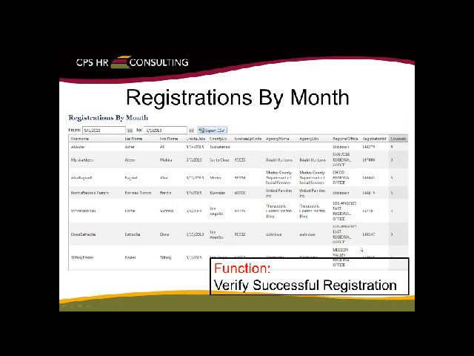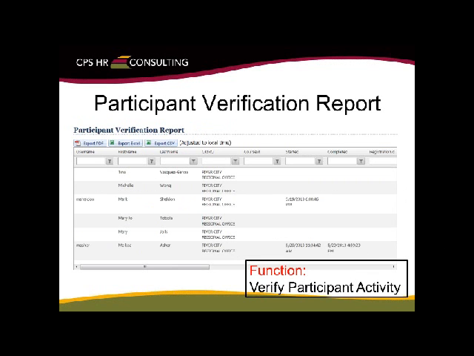Okay, let's take a look now at the next report, which is the participant verification report. And this is another report that gets used with great frequency along with the registrations by month report. This report verifies that a participant is doing something in the system, that they have basically registered for the course and they've either started the course, and it also shows that they've completed the course. Basically confirms that they are actively using the system.